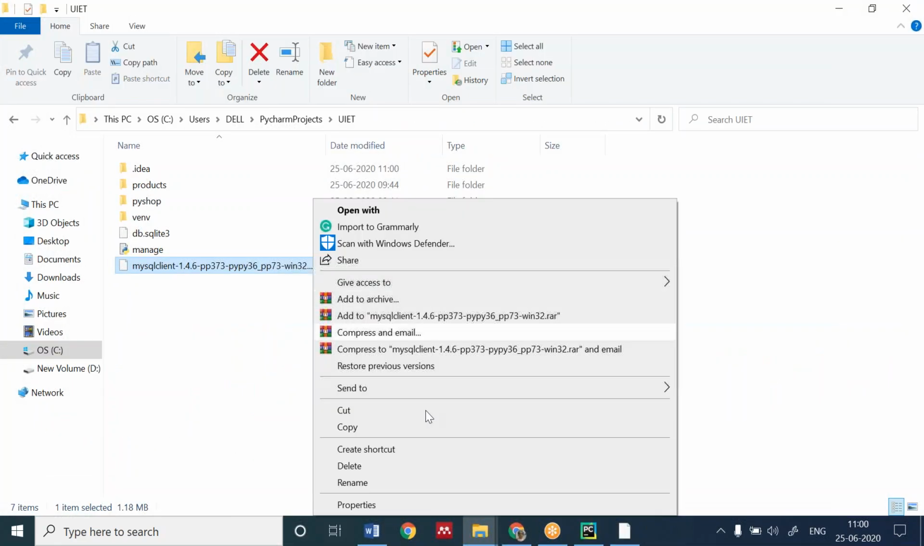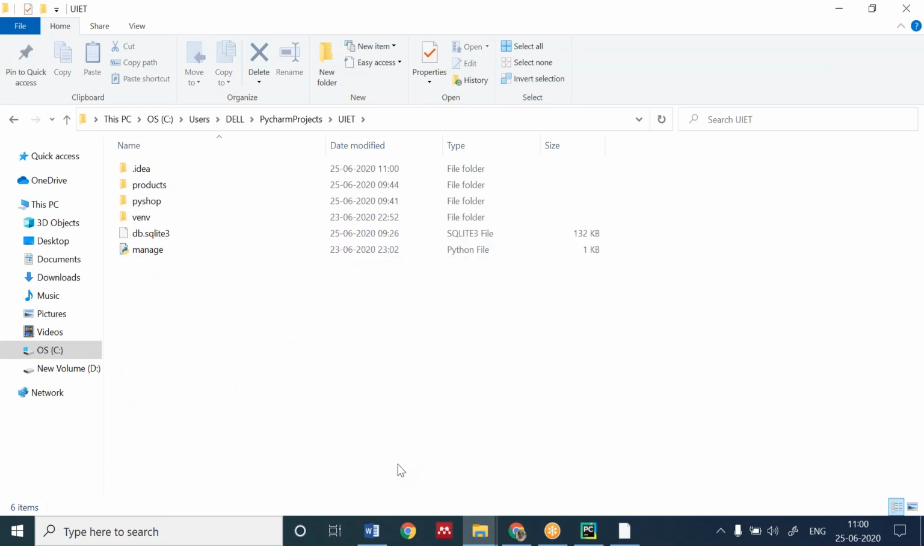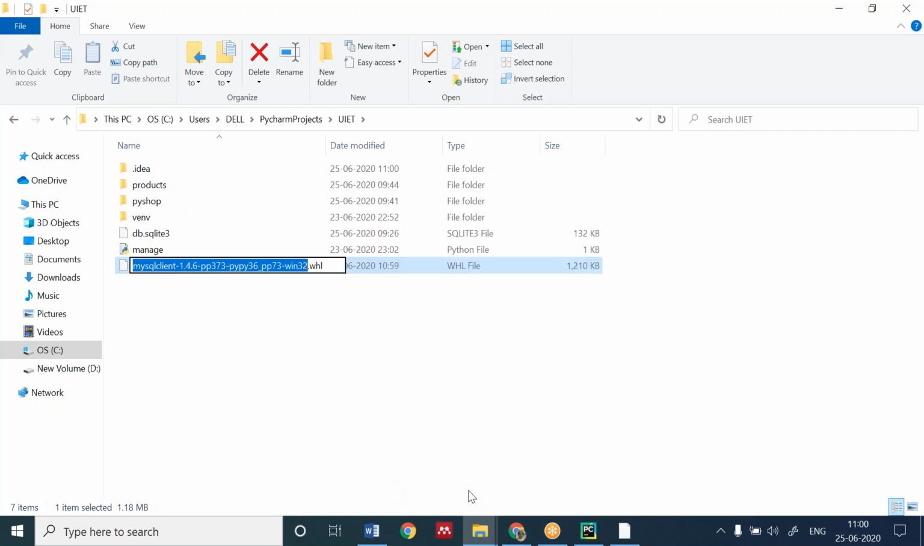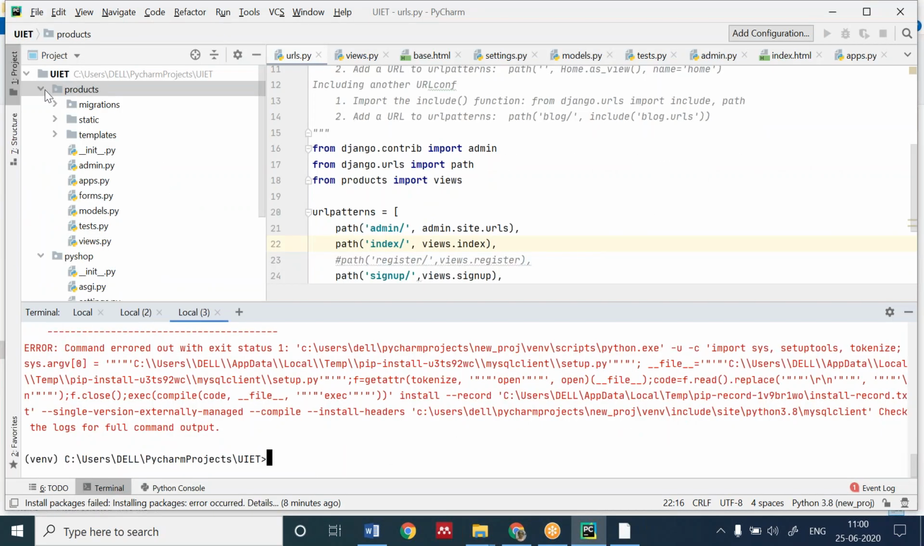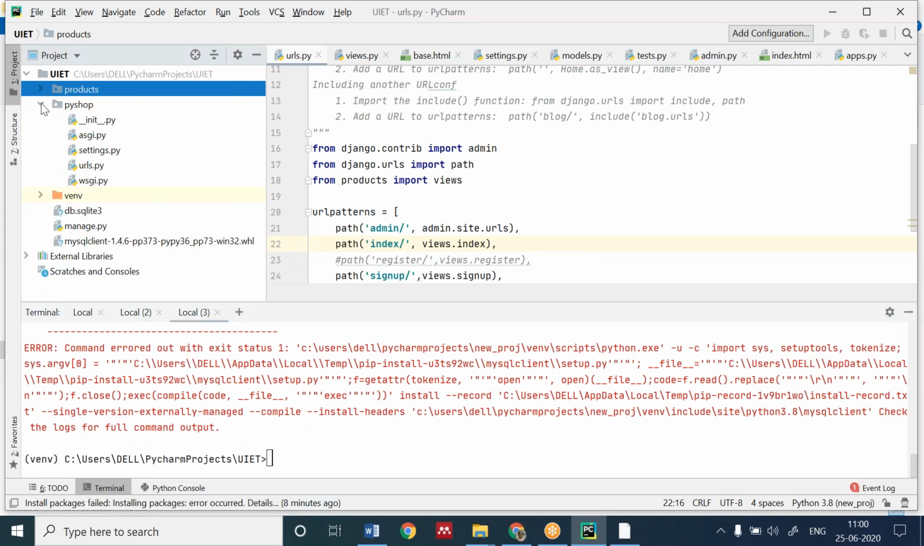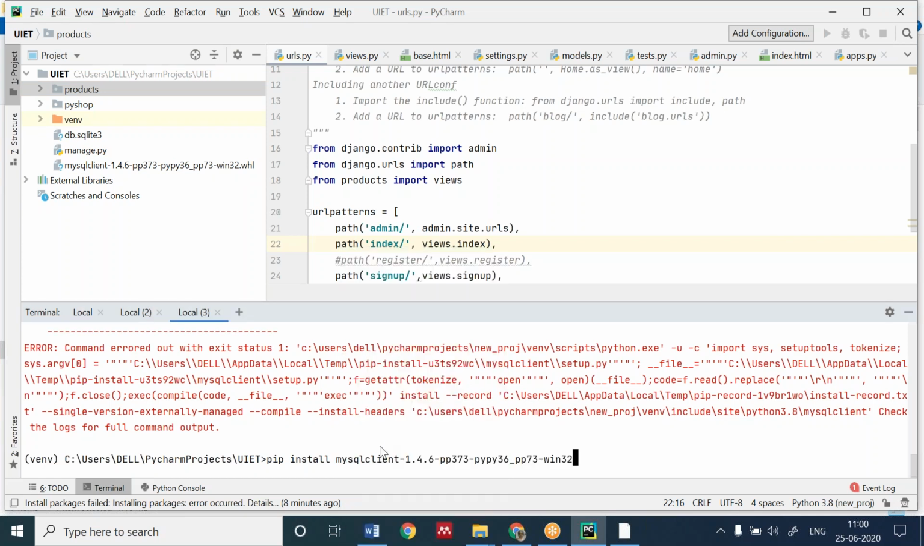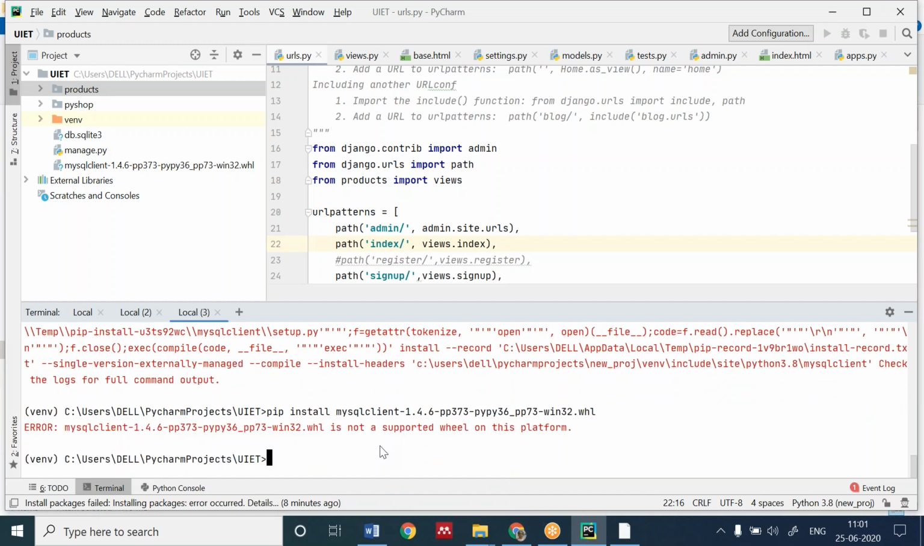Now I will copy the name of this, and rename it. When I refresh, you can see the file has been added here also. Okay, now I will do pip install. It might not give an error, or it can give an error, that it is not compatible with your system. Okay, it is not a supported wheel on your system. So you have to hit and try and check which wheel file is compatible with you.